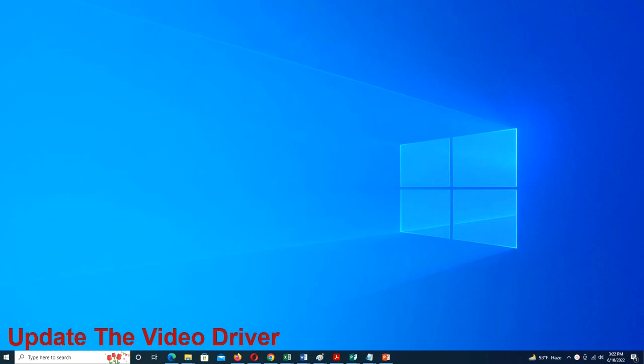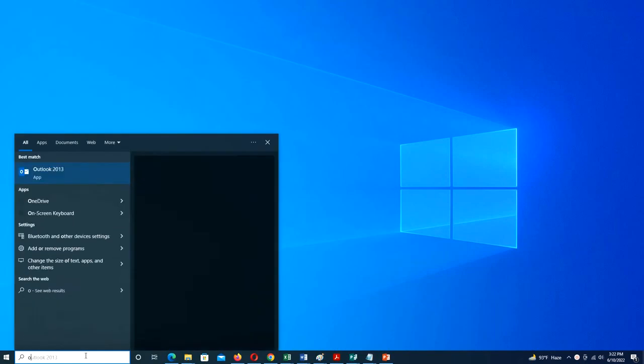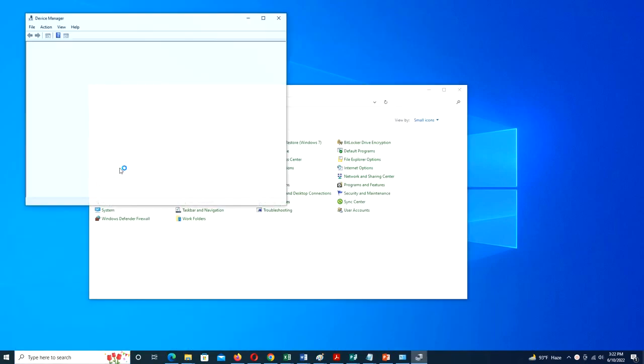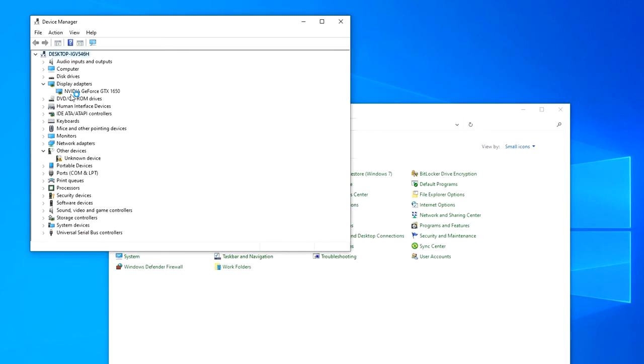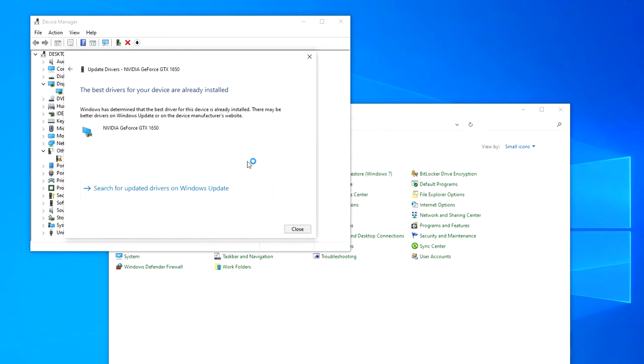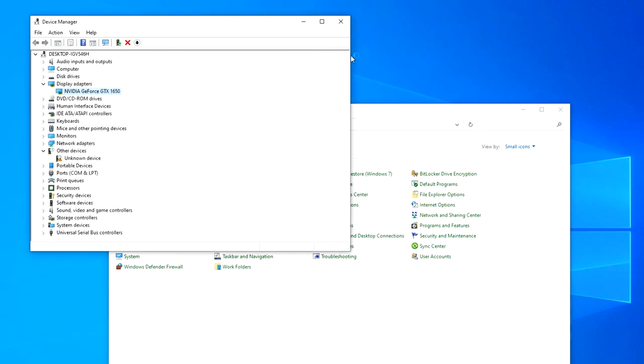to make sure you're using the most up-to-date version. To update the GPU driver, follow these steps. Go to Control Panel. Then select Device Manager. Expand Display Adapters. Right-click on the video driver, then click Update Driver and choose how you prefer to update it. When it has finished updating, reboot the PC.